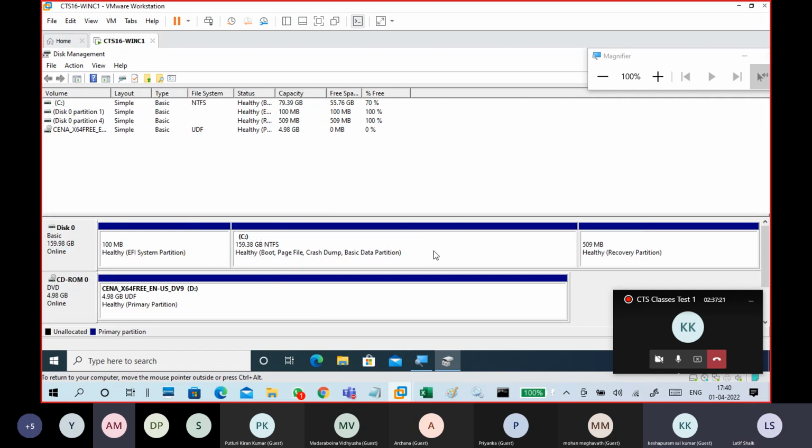So now it becomes 159.38 or something like that, it is showing. Okay, so 70% free, now 80% free. It is not yet refreshed. If you refresh this one, then yeah, 85% free space. So this is how to shrink and how to extend. We only did shrinking; next time we will do partitions.